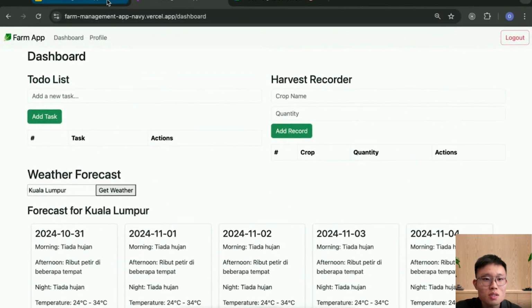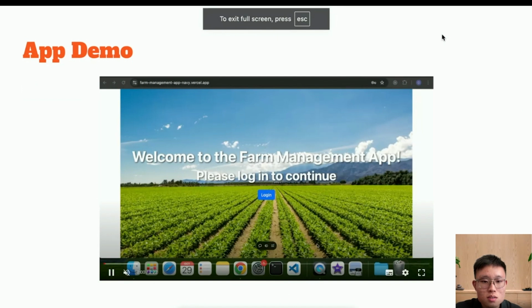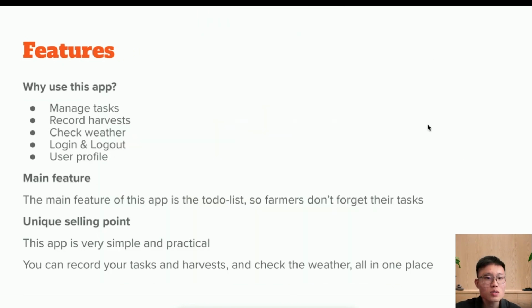Okay, so let's go back to the presentation. For the features of this app, mainly you manage your tasks lah. Use the to-do list to manage your daily tasks, and use the harvest records to record how much vegetables you harvest. You can check the weather with the weather API. It's protected by login and logout, and you can see the user profile to differentiate between different users.